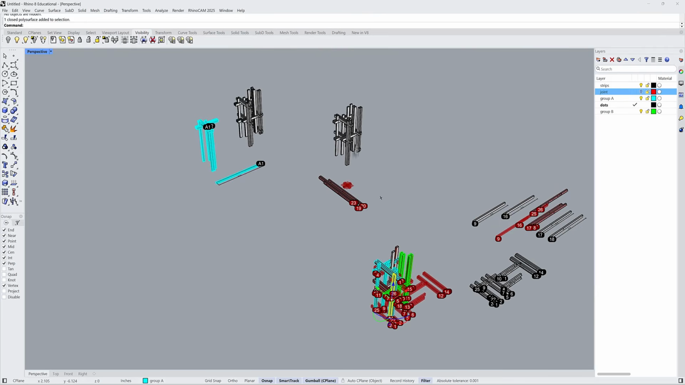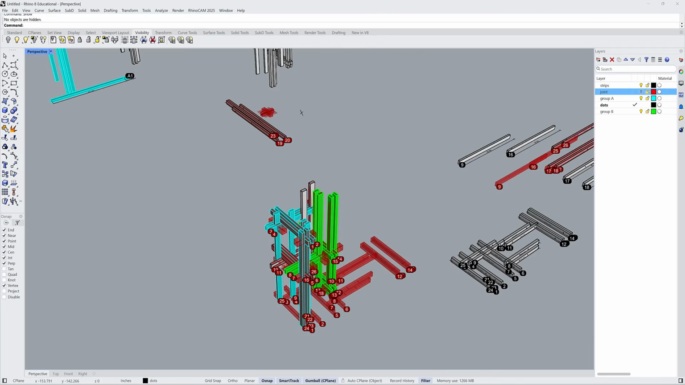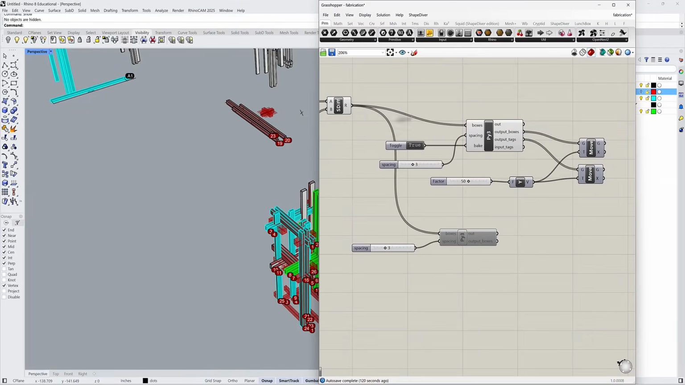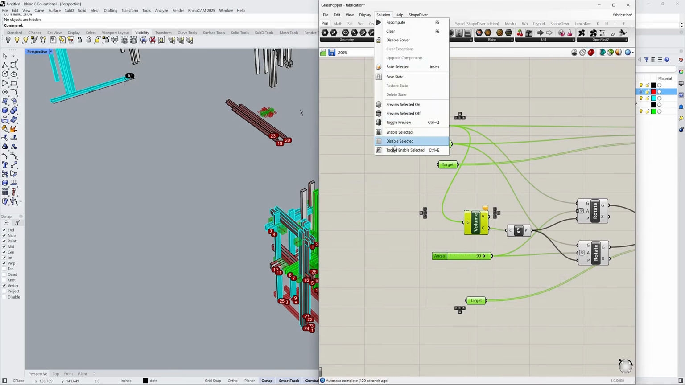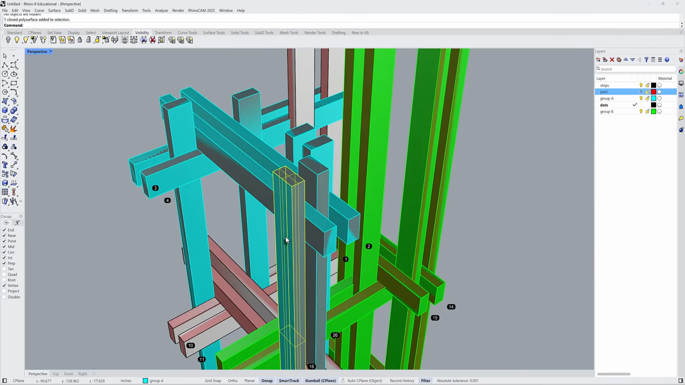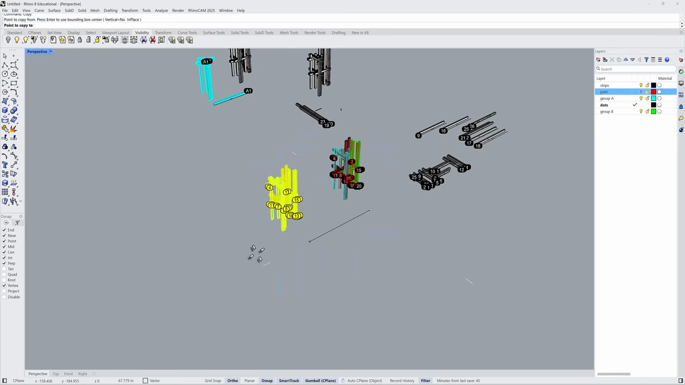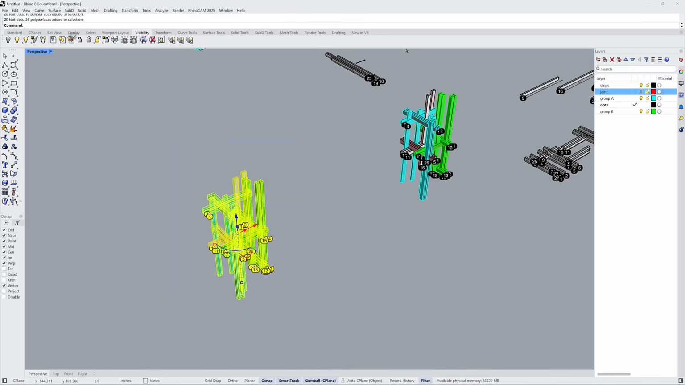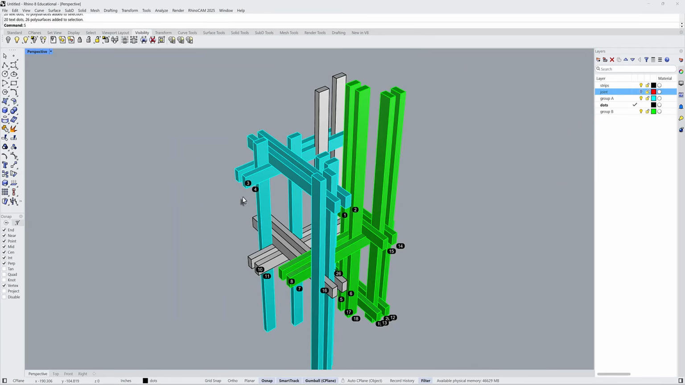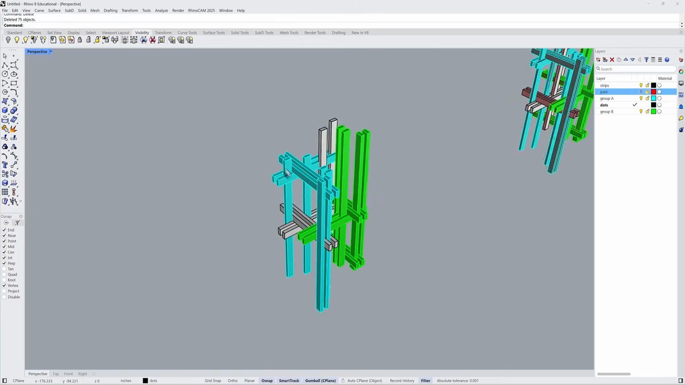So I want to also see if that would work. Let me go back to my input. I'm just going to disable all of this. This was my original geometry, so I'll just make a copy here and show you. This can also work with other types of joints. So I'm just going to select the dots and delete them.